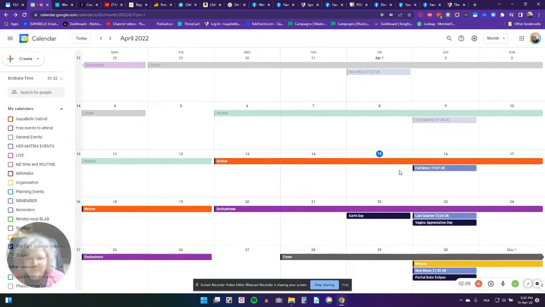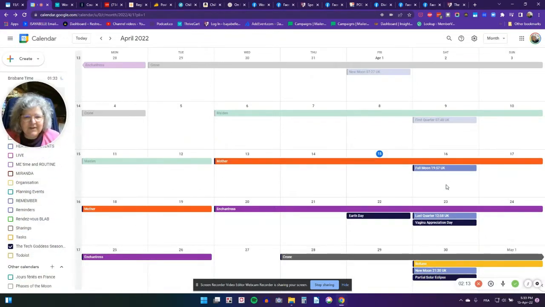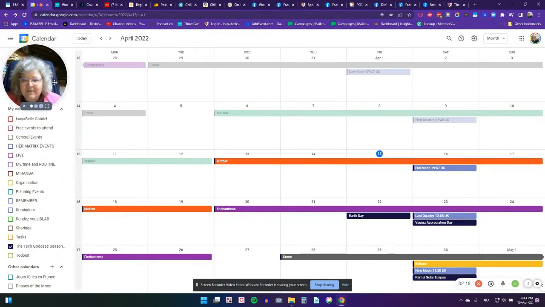So without further ado, this is my Google Calendar. The first thing that you note is that I am a Google Calendar person. I am the Tech Goddess. So yes, of course, I was going to have some kind of tech around this womb business affair. As you see here on the left, I have many calendars, and I have selected only this one, which is called the Tech Goddess seasonal business calendar.